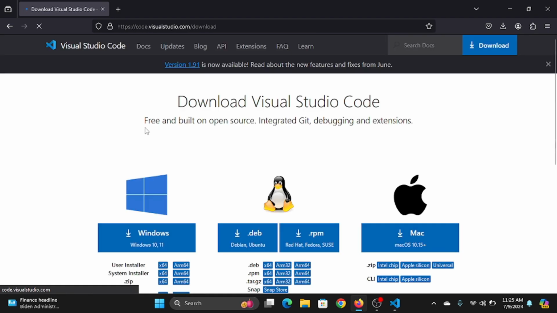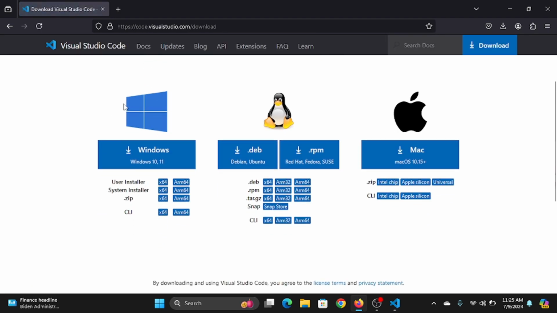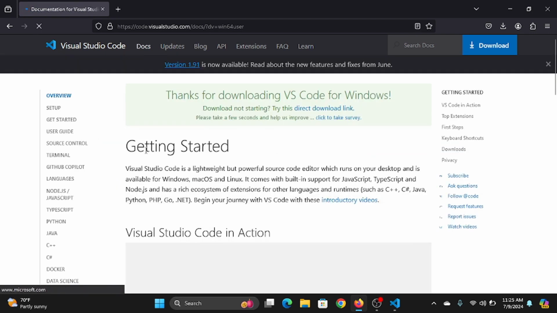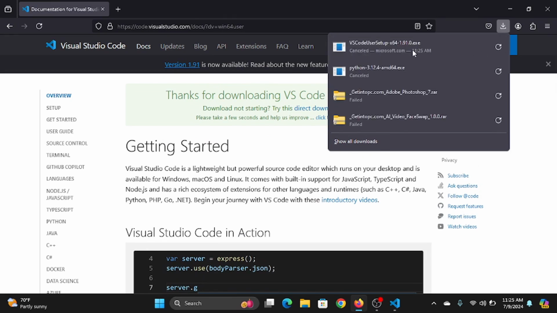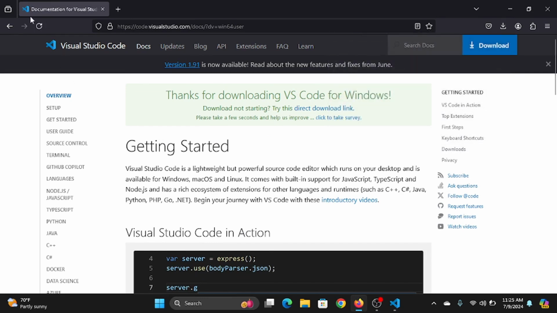Remember, again, you have to understand your operating system. For mine here, it's Windows. Just click on Windows here, and once you click on Windows, you should be able to start downloading VS Code here as an .exe file. Once you download, it is the same process. It is very easy when installing that, the same as Python.